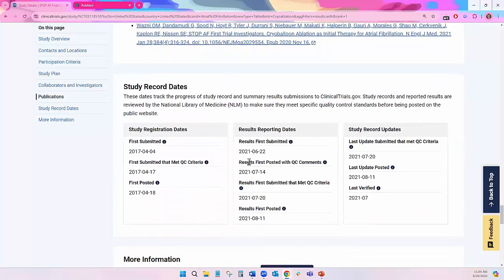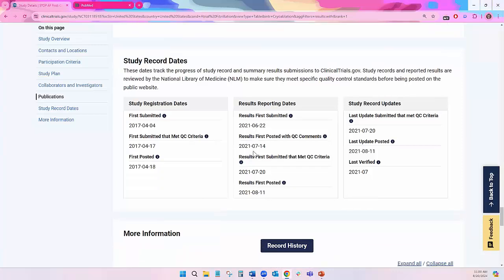Our next section is the study record dates, and these show when the results were posted in ClinicalTrials.gov. Sometimes you'll notice a lag between when the results were posted and when the results were published. And that just highlights the fact that ClinicalTrials.gov can really be a valuable resource for more timely discovery of research.